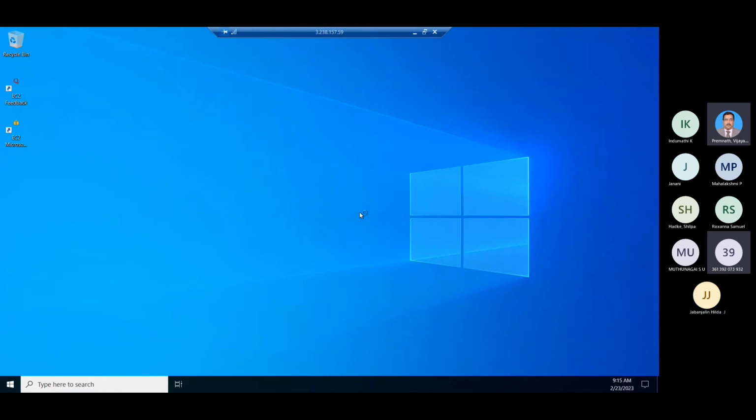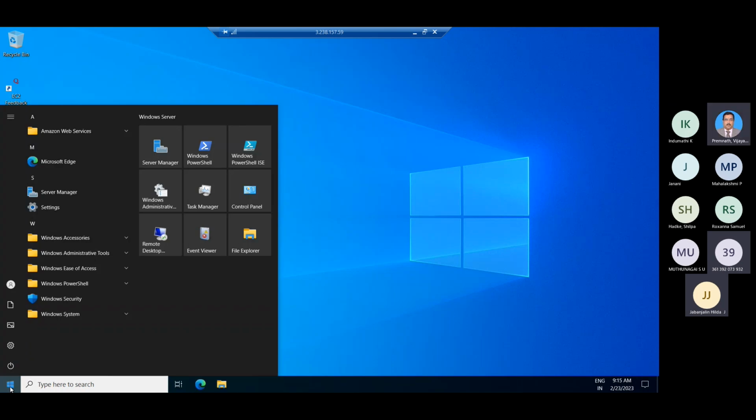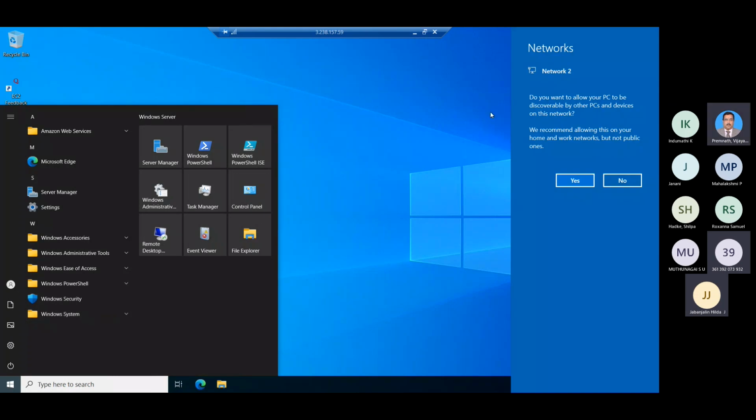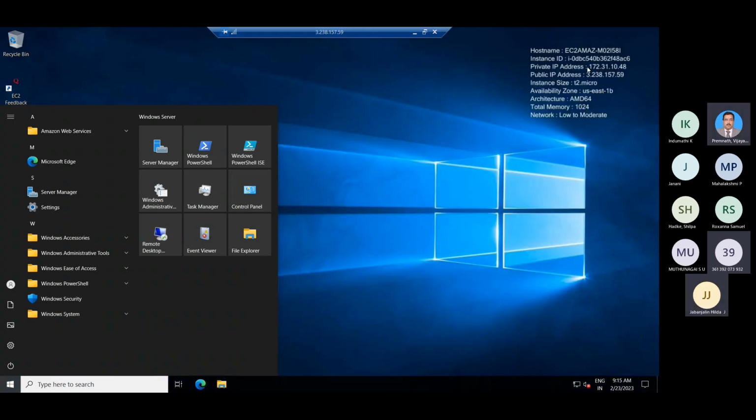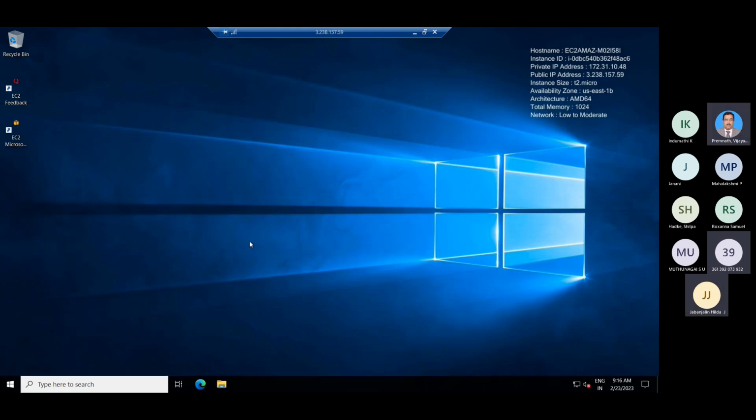So my Windows machine is ready now. You can see here, files. Do you want this PC to be network enabled? Yes, I give it yes, so that every piece of information of this PC will be displayed here. See, it gives me the public IP, what instance it is, and which zone it has been created in. I get that here. And I can go for File Explorer.